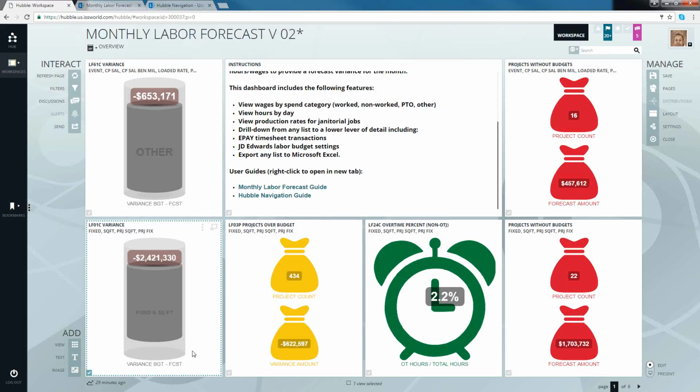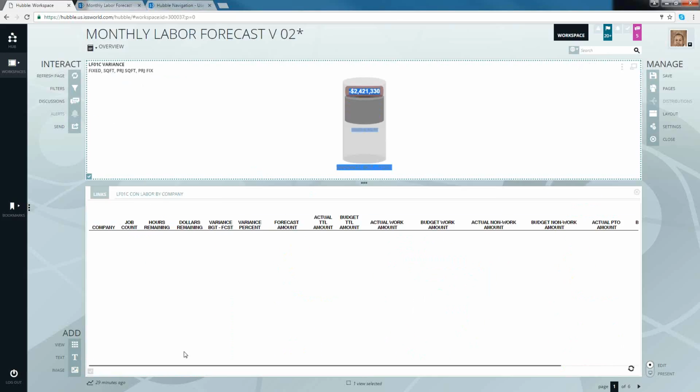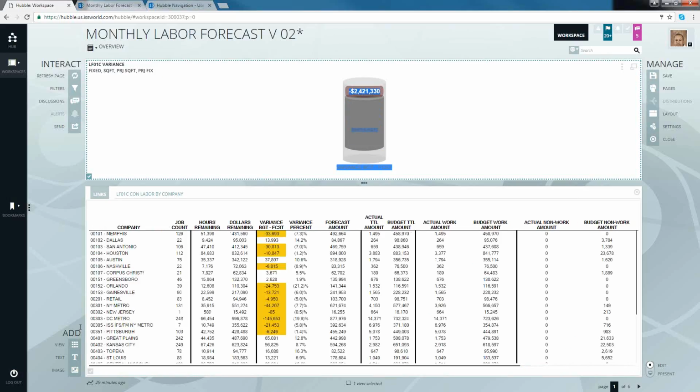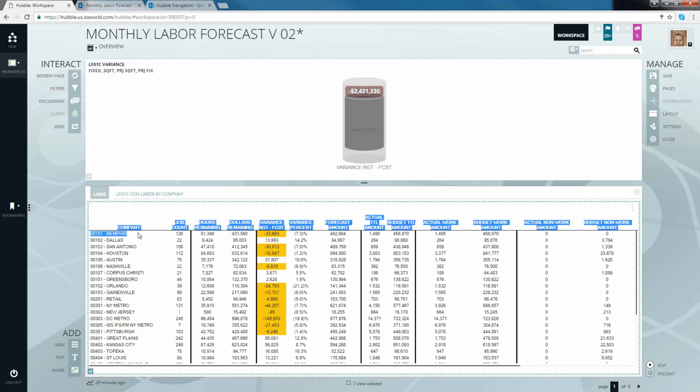But if I double click on that figure, once again, as I've done on any of these panels, I can actually drill down to the company level, go into that company, right click on the company, drill down into the job, drill down to the project or district, and actually get more detail as to why that variance is so great. So if I go through here, I'm just going to pick on the first one, it's Memphis.